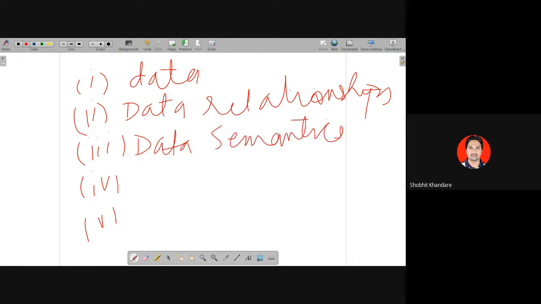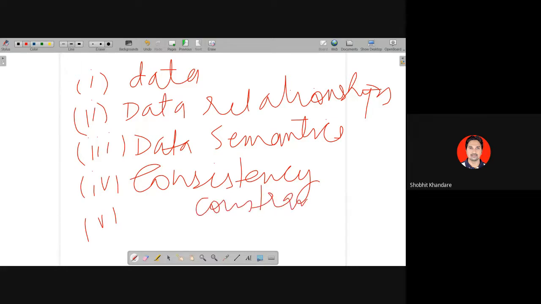What is the dictionary meaning of semantics? Can any one of you tell me? Semantics, dictionary meaning? Yes. The fourth one is consistency constraints. So in total there are four. Am I audible to everyone? Am I audible to everyone?